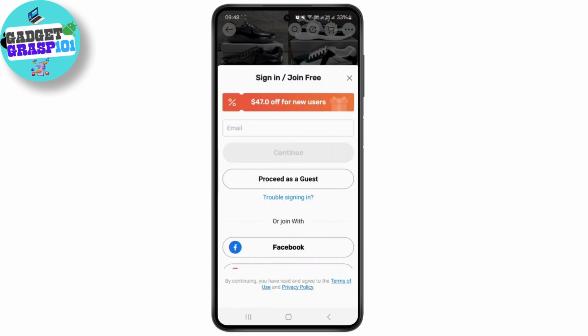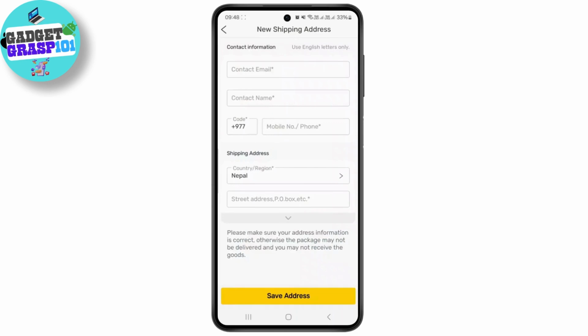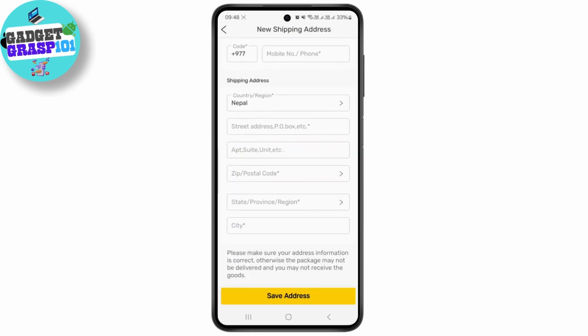You just need to make sure that you have logged into your account. So for now I'll simply choose to continue as a guest and just enter all of your contact information over here, as well as your street address, that is your shipping address.